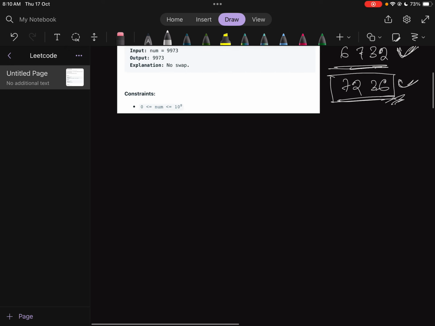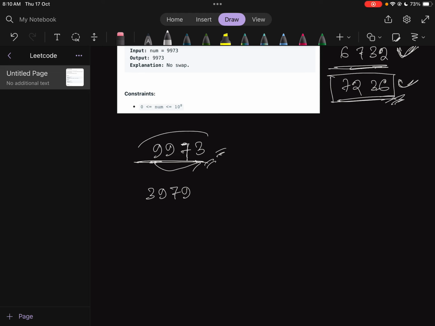So for another example, 9973, if I take this 9 and swap it to place it at the end, what will be the number? 3979, correct? This is smaller than the input number, so it is better not to call the swap function. This will be our answer, 9973.